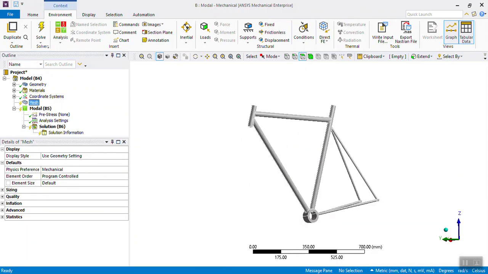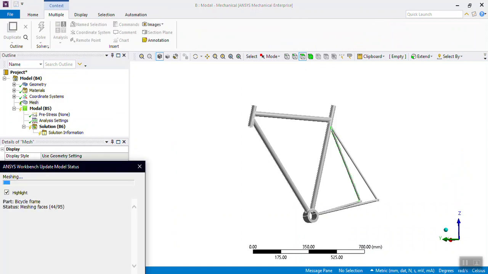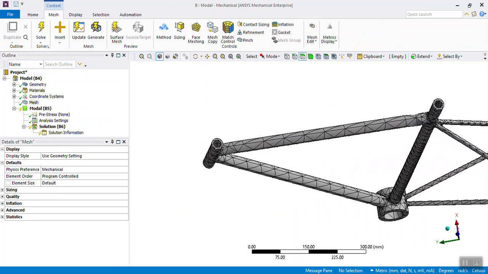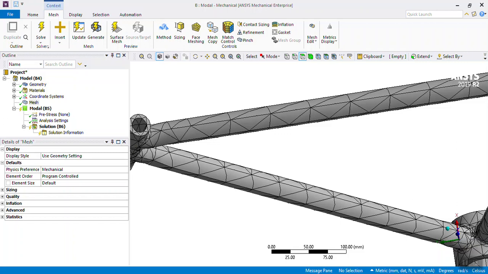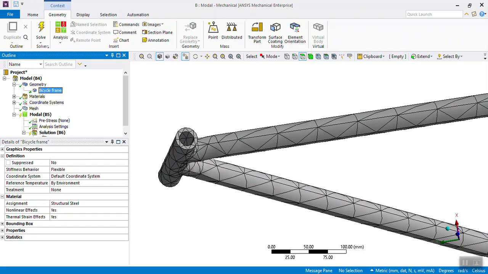what I'm going to do is initially I'm going to go with the mesh and say update. I will go with the default mesh that is going to come. Yes, here is the default mesh. Okay, so we have the meshing done here. This is a complete solid. Okay, structural steel by default, as I said.